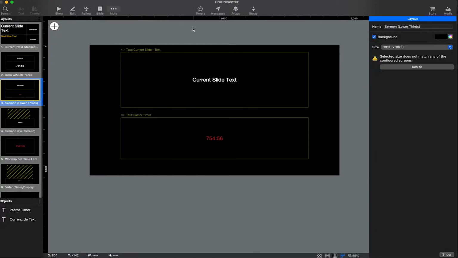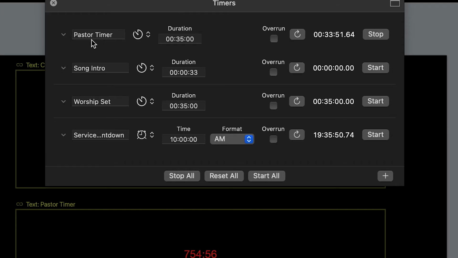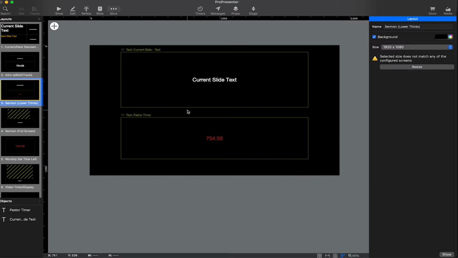We also have our standard, the pastor's on stage teaching, and the stage display screen shows them the remaining time. When it hits zero, it turns red and begins to count up. So to set this one up, I've got a timer built that's titled Pastor Timer. 35 minutes is their allotted teaching time. And on my stage display, I'm going to use an action to change it to this specific stage display.